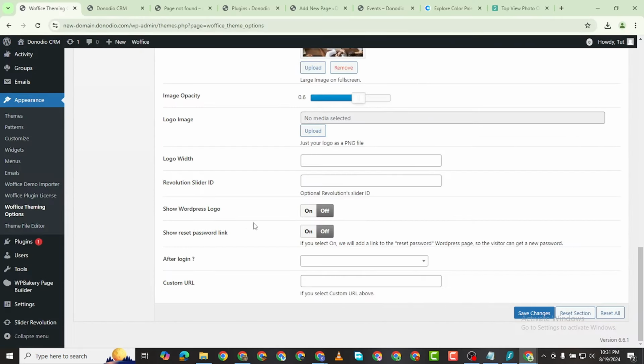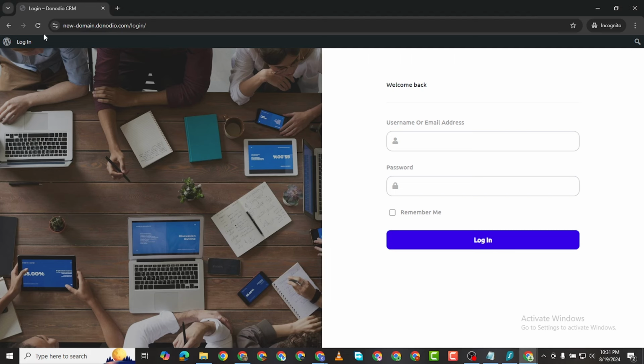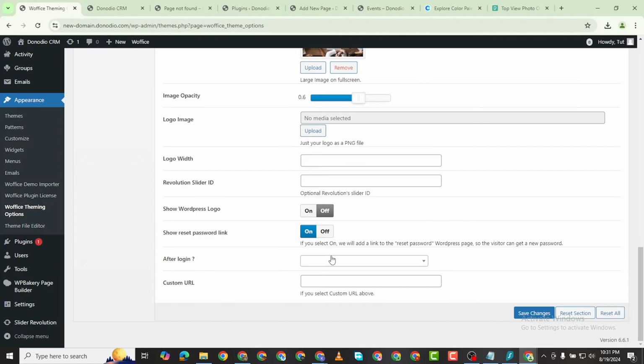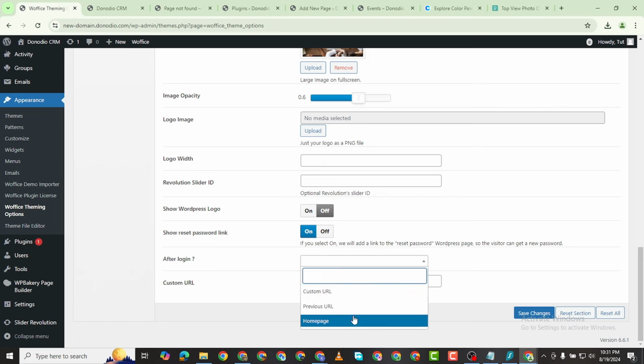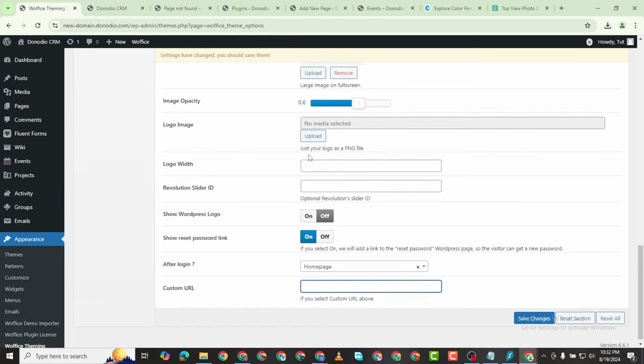And still on this page, we can see show WordPress logo. I think we will not want to do that. And then show reset password login. This is if we are opening it to the public. So you are going to see lost your password. You see now that appears there. And also after login, you can send them to the home page, which is going to be the dashboard page. We are going to do that. Or maybe we have a custom URL. We can add it here for them to be sent to, redirected to.